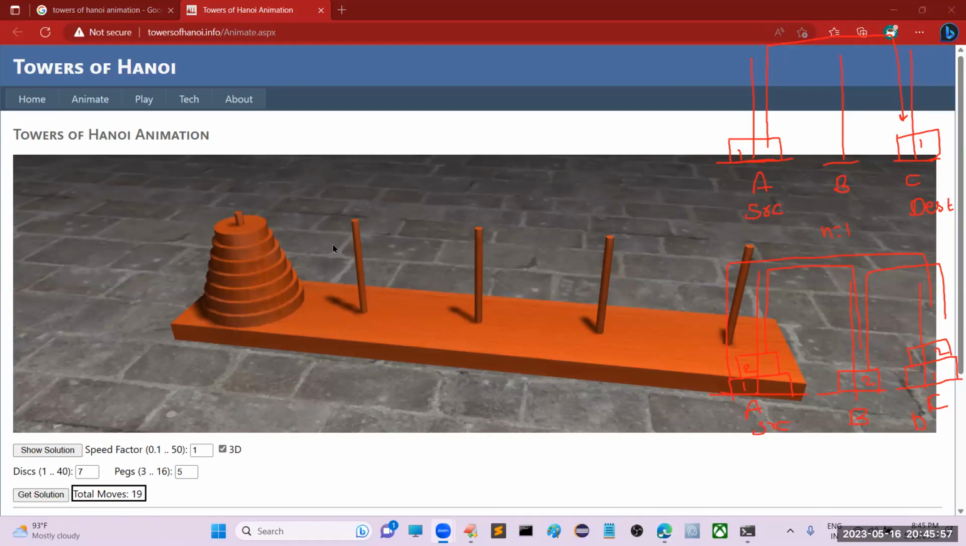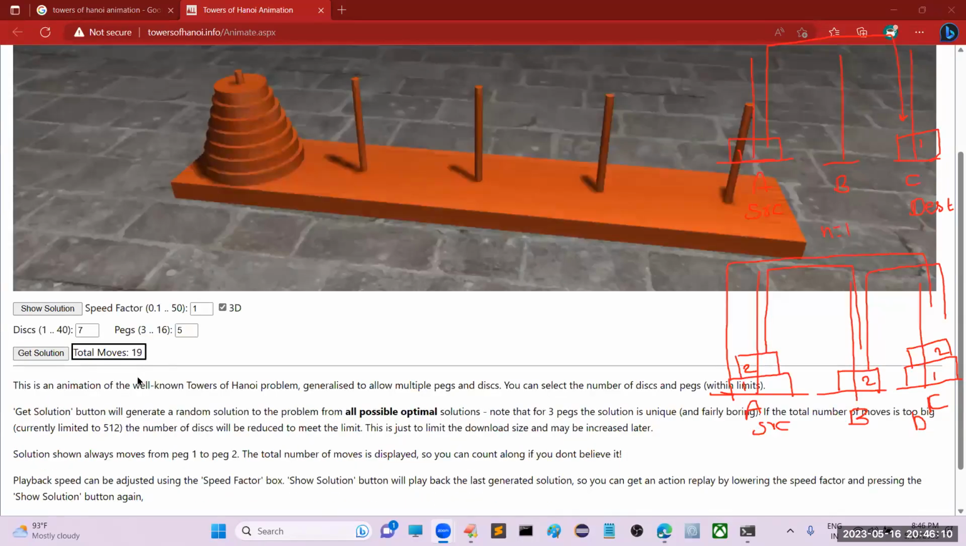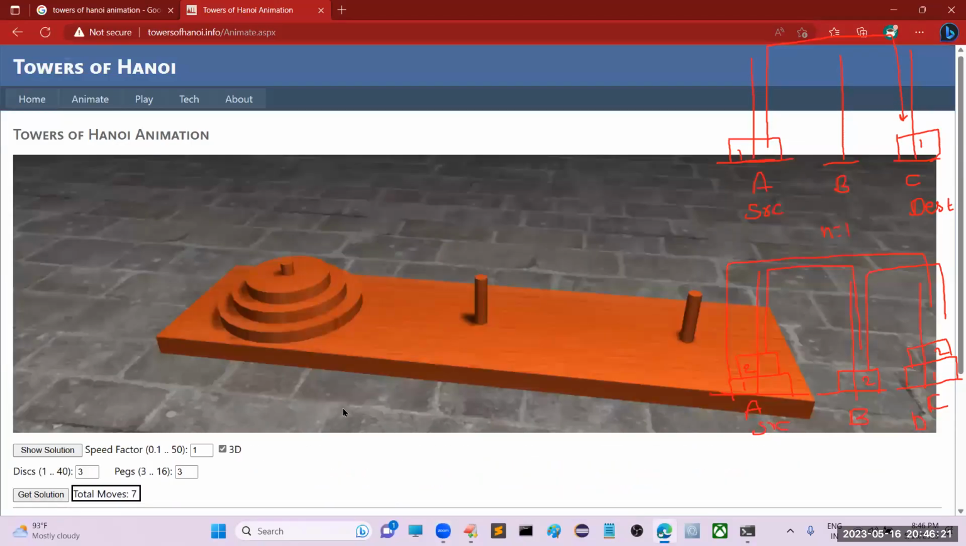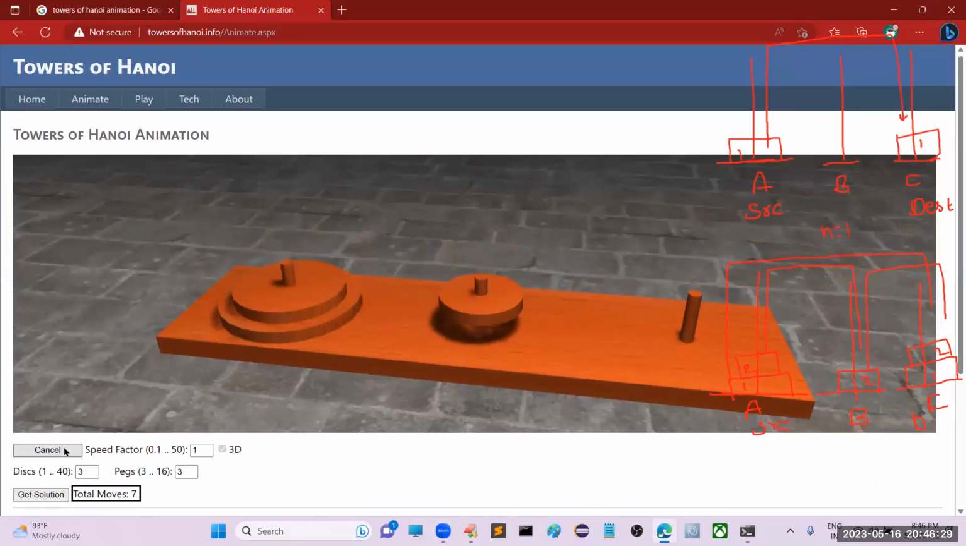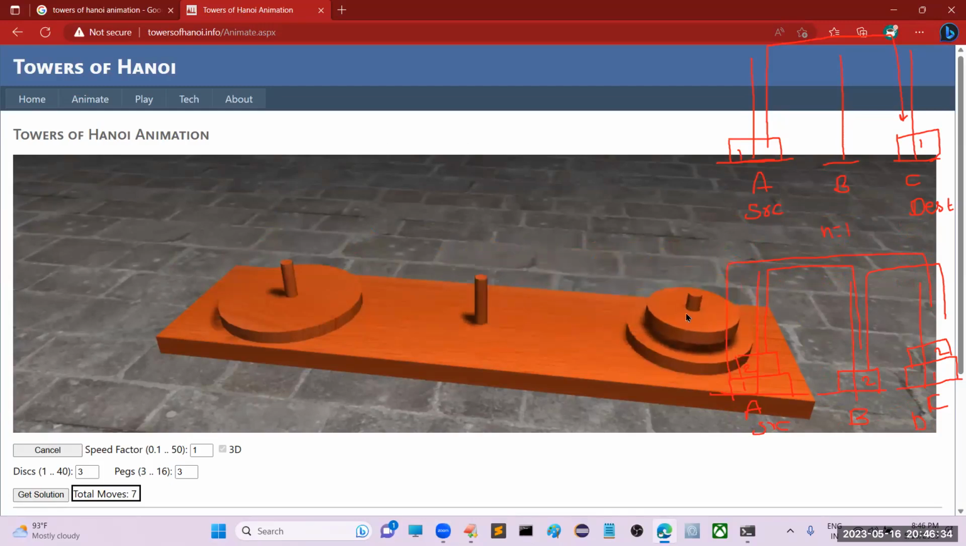We have to move one disk at a time only. And a larger disk you can't place on the top of a smaller disk. So here I'm going to take 3 disks. And how many towers are there? 3 towers. So get the solution. You can see. Sir, have you observed here? So show solution. You can see the first disk got moved here. The second disk got moved to the last, and the first disk moved here.